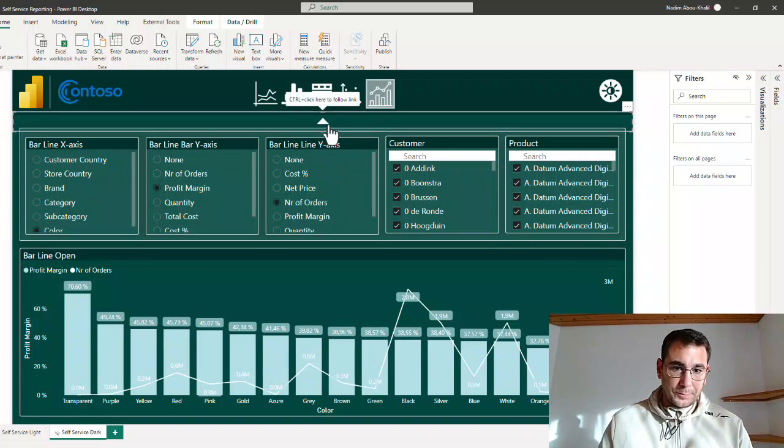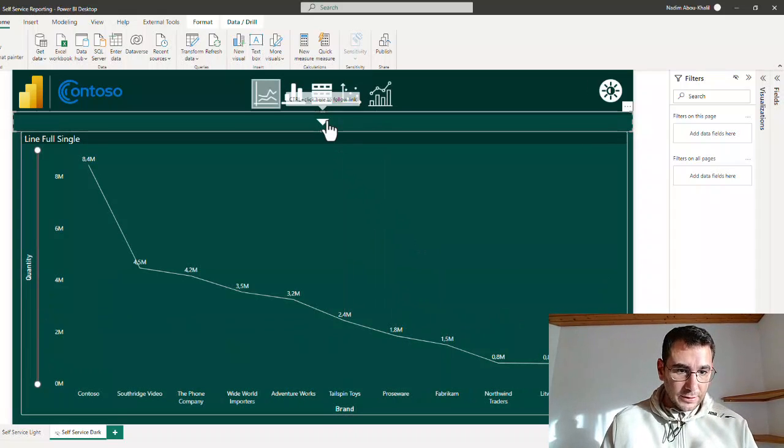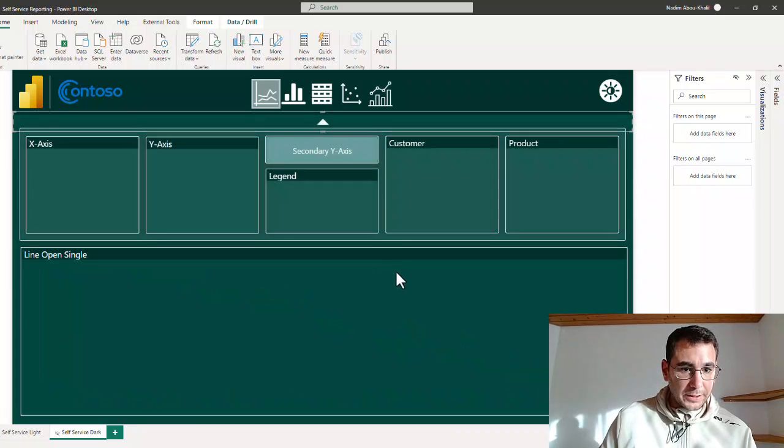And then a different button is layered depending on the bookmark, and this allows me to close this again. And of course we can switch visual, so I'm going to go to the line chart. I'm going to show you something else I've done. I'm going to open the filter pane.